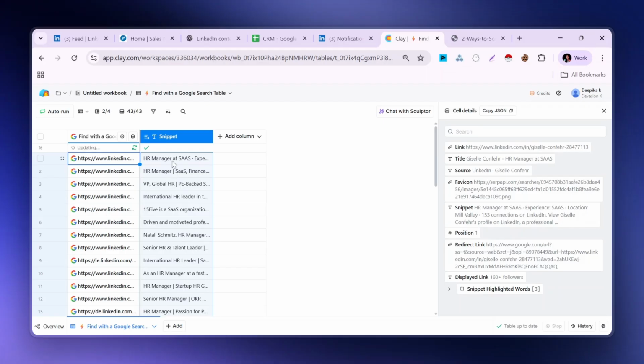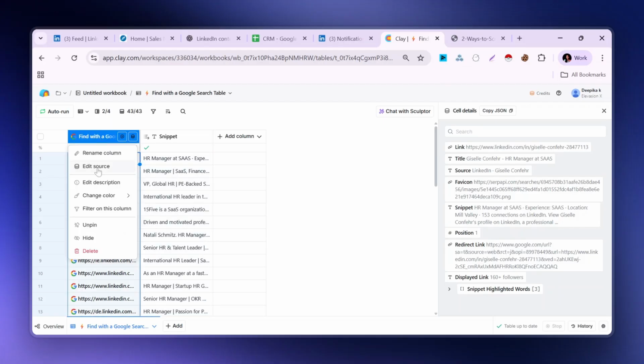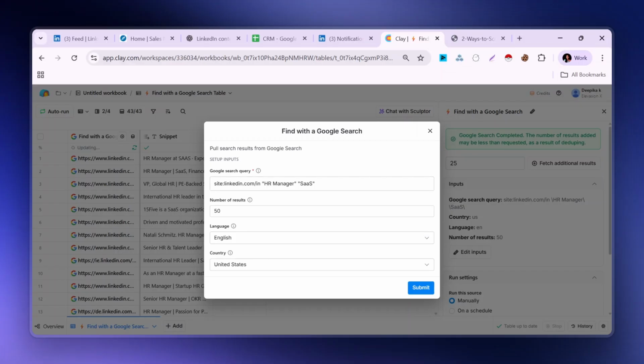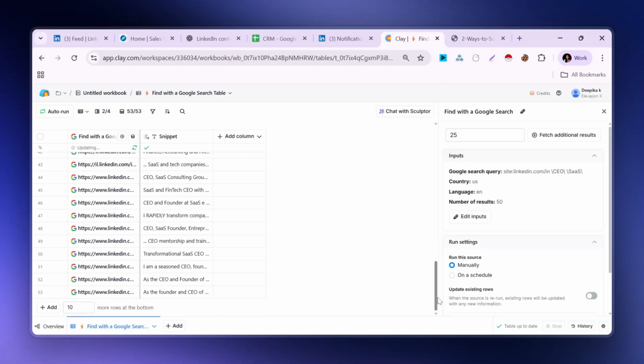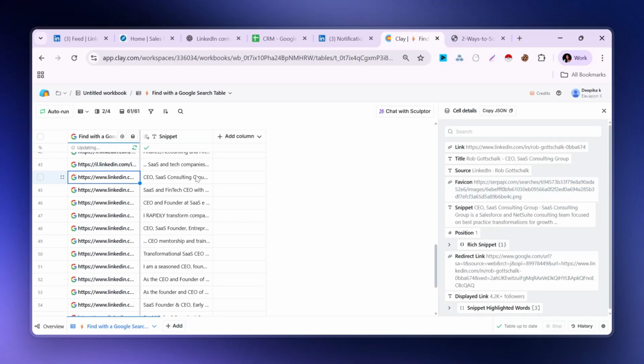You can see this. And if you need to edit any input, just click there and edit source, edit inputs. Here you can change anything you need. So I'm just giving CEO instead of HR manager. Now I'm just clicking submit. It will be updated with the list of CEOs of SaaS companies. Now you can see all the people's data right here.